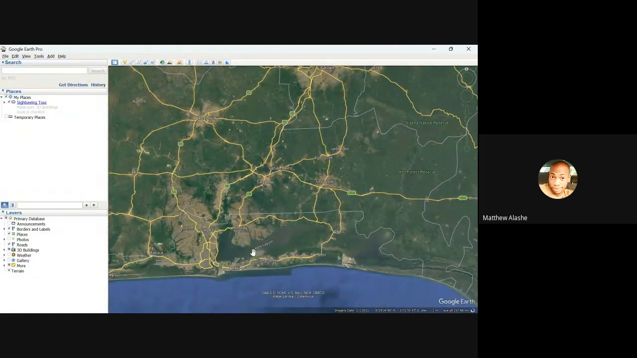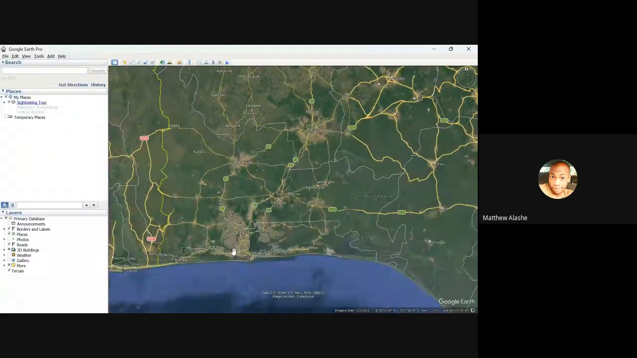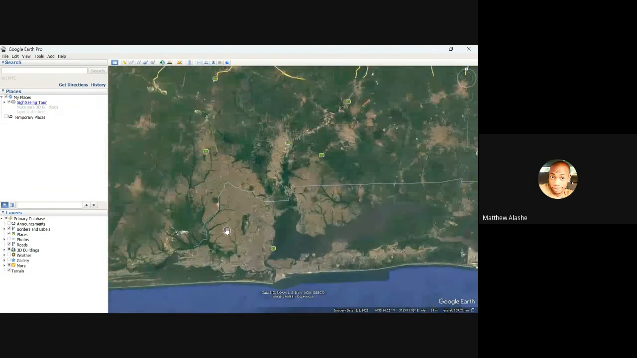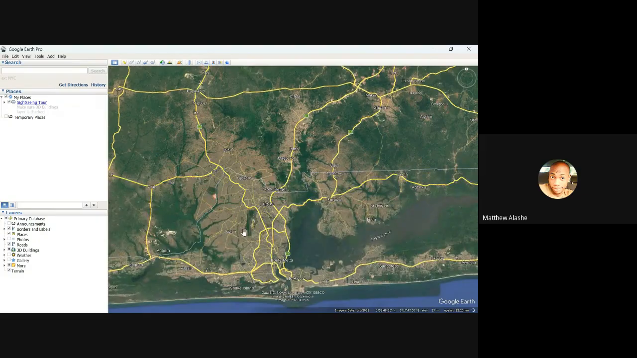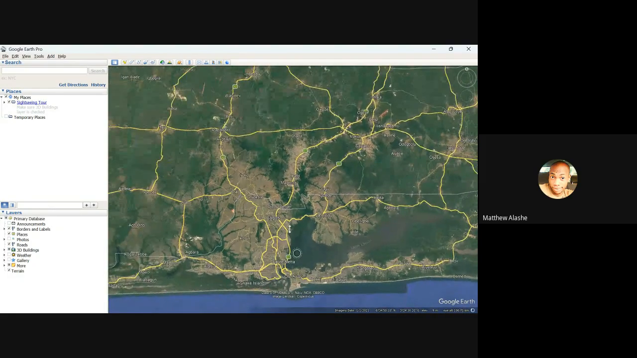And let's see, this is the lagoon. It is easy to identify this body of water here. It is very, very easy to identify this body of water. And then as you zoom in into these built-up areas, you can see what is going on here.